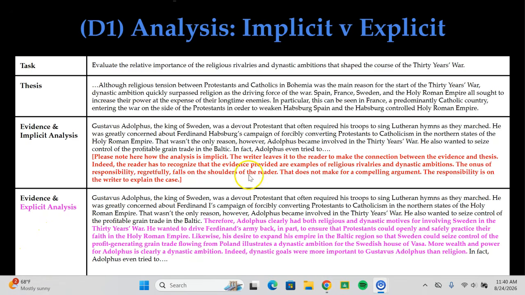So the major difference between the implicit analysis and the explicit analysis is that in the implicit analysis, the student merely describes their historical evidence, which is good, you need to do that, but they're not actually showing any connection to political ambition, religious ambition. They're making that reader do that for them. This response doesn't leave any room for the reader to put those pieces of the puzzle together. That entire response you see in future here, that is explicit analysis. That's what we want to do.